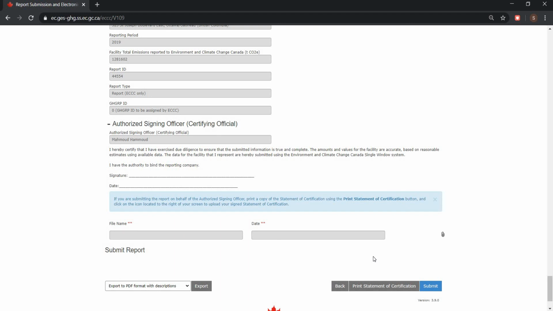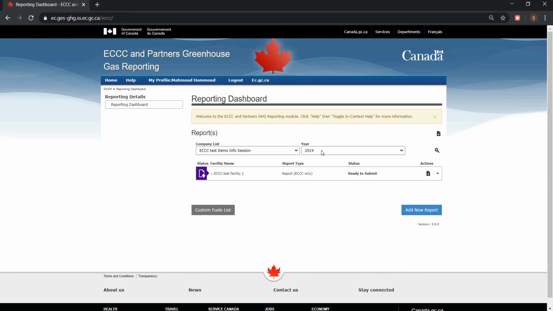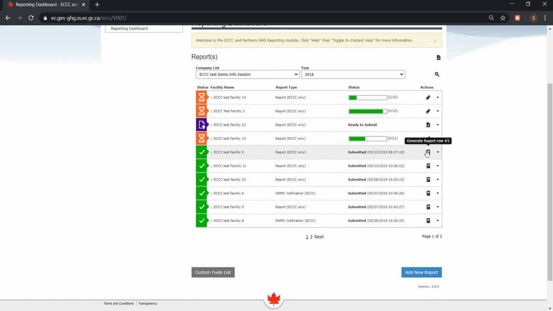The reporter can submit the report by clicking the Submit button. Please note that once the report has been submitted, it cannot be deleted. If successful, a confirmation message will appear on the screen. Click OK to return to the reporting dashboard. The reporting dashboard will now show that the facility report has been submitted with a date and timestamp. An example of this is shown on the screen. We have completed the creation and submission of a GHG report to ECCC.